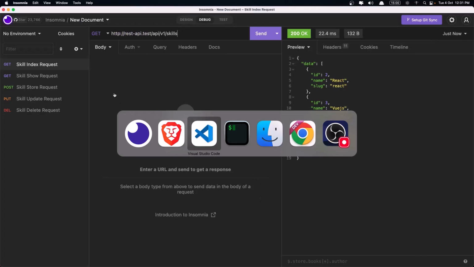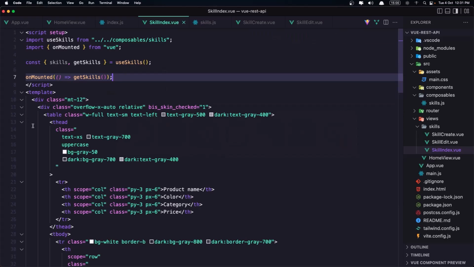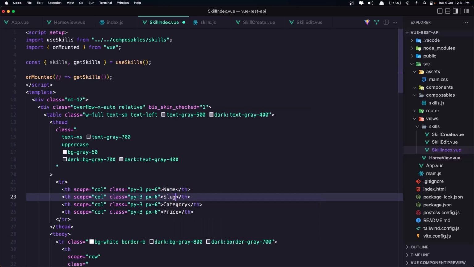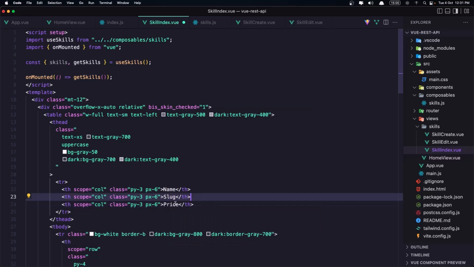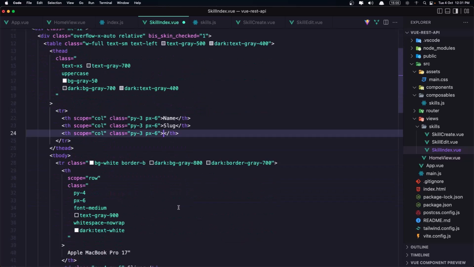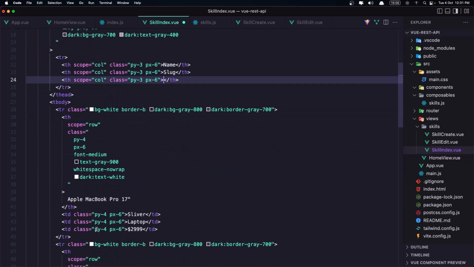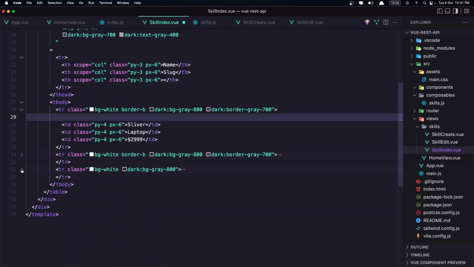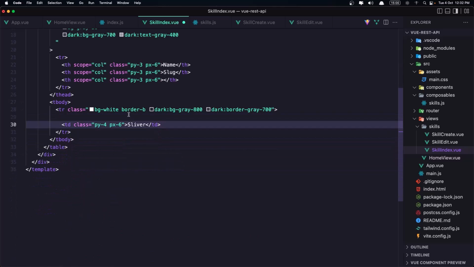Now let's go and make a v-for inside the table. We need to display the name and the slug. So let's say name, slug, remove this one and remove the price here. This is going to be because we are going to add the edit and delete buttons there. So I'm going to remove this one here and these two.